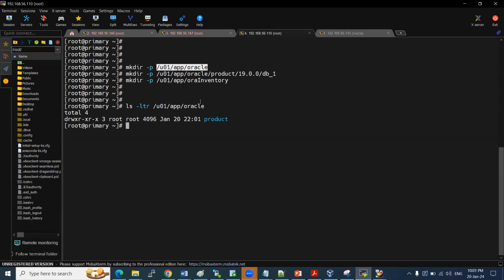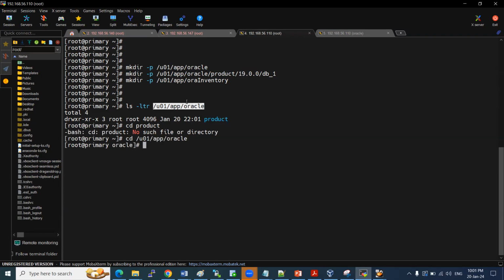See here, this is our base location. Inside our base location, we have a product folder. Inside this product folder, we have the 19C folder. Whether we have it or not, go to it with cd and the directory name. What is it going to say? Product: no such file or directory. Why? Because I did not go to this location, right? I just listed it.